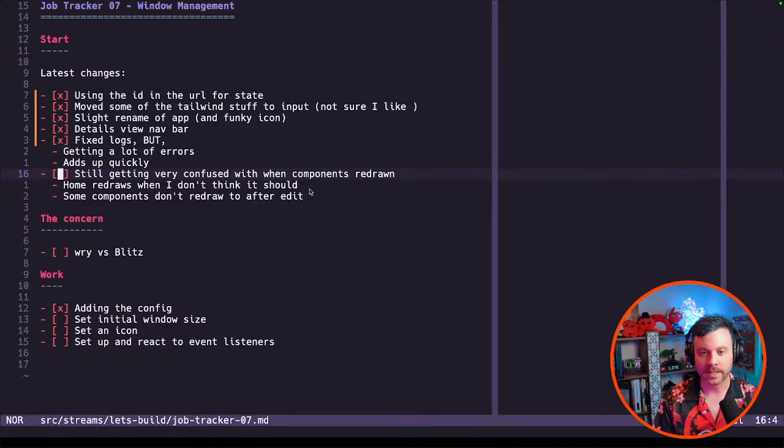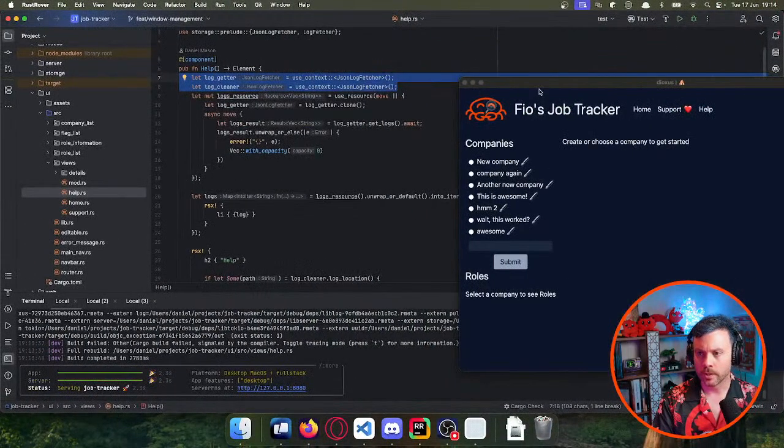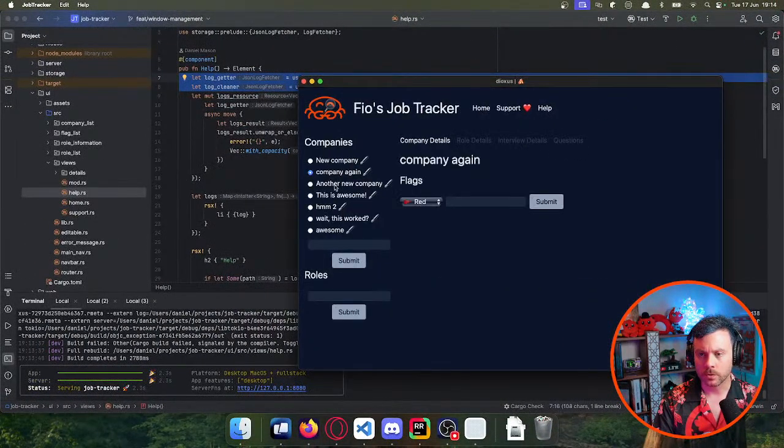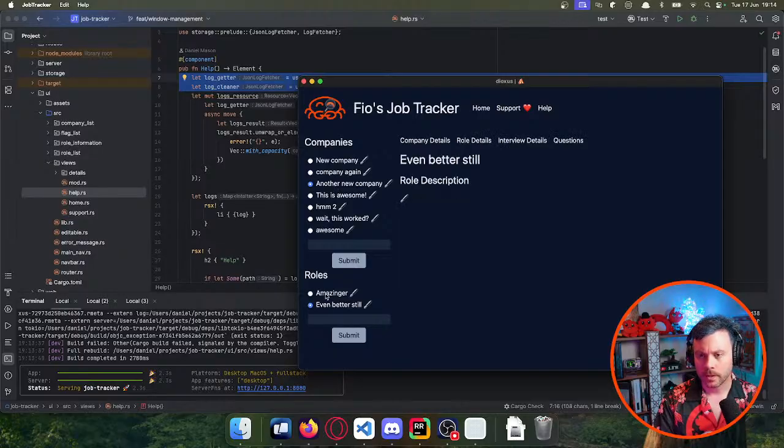I definitely need to clean up the existing errors. Anyway, like I say, I still am having issues with reactivity and when components get redrawn. For example, if I go to, one of these has got two. Oh, you can't see it now? Interesting. So when I was playing, oh, there you go.